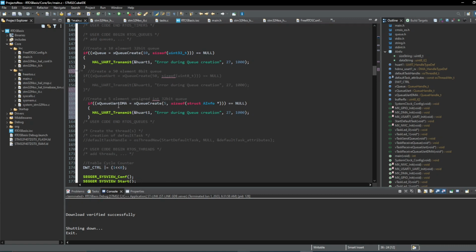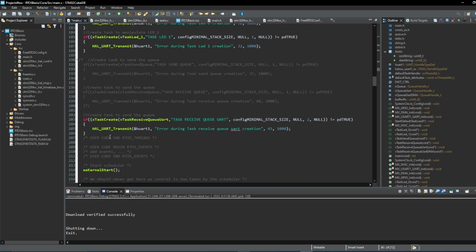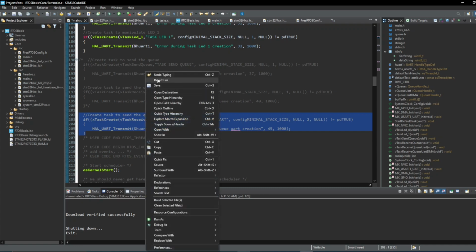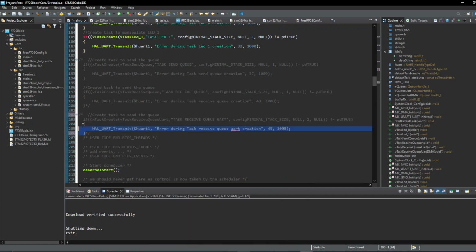Good. So the queue UART DMA initialization we created with 5 different positions, okay, contents, and that's it. Good. So now we're gonna create the task itself. And before creating the task itself, I'm gonna comment the other task we were using before for receiving by the UART here, source block comment, and we're gonna copy and paste a new one.